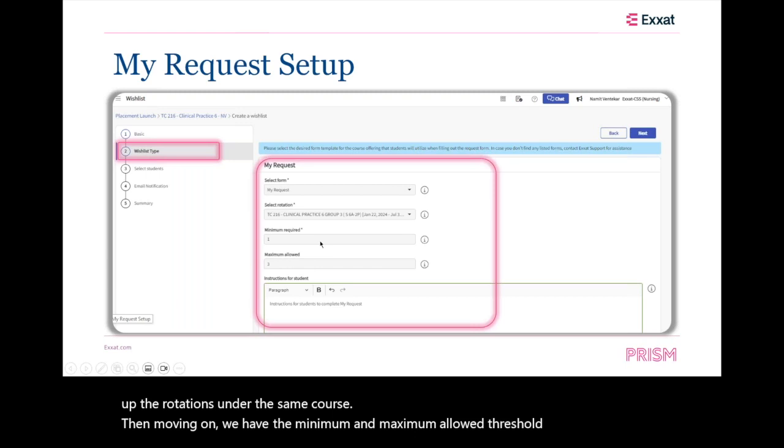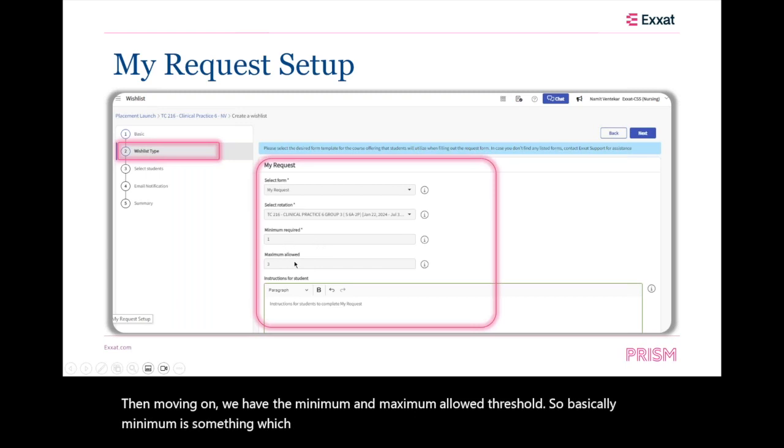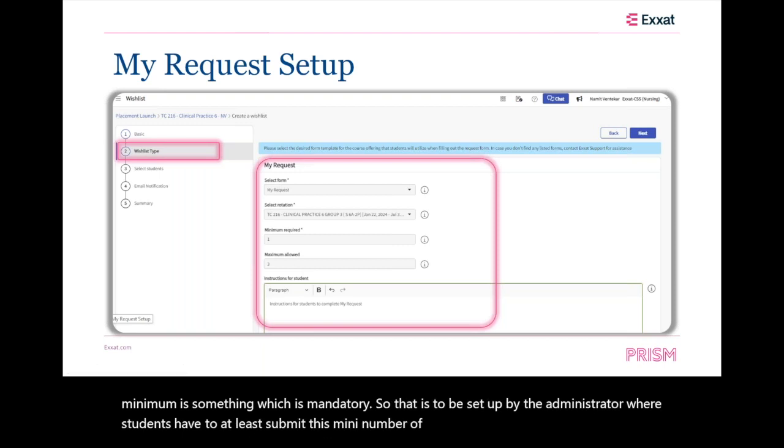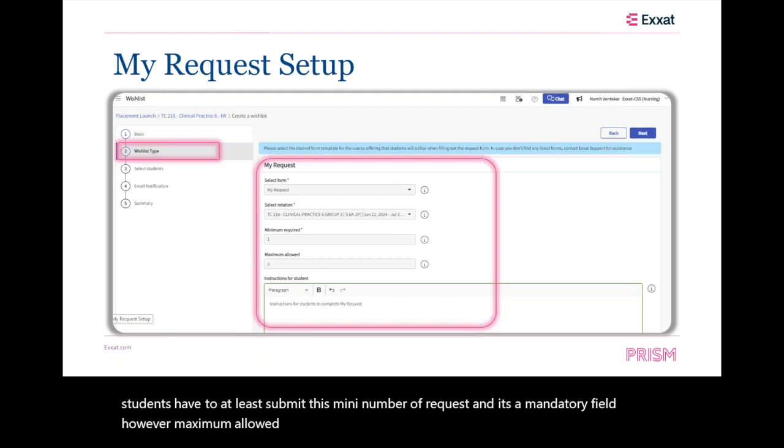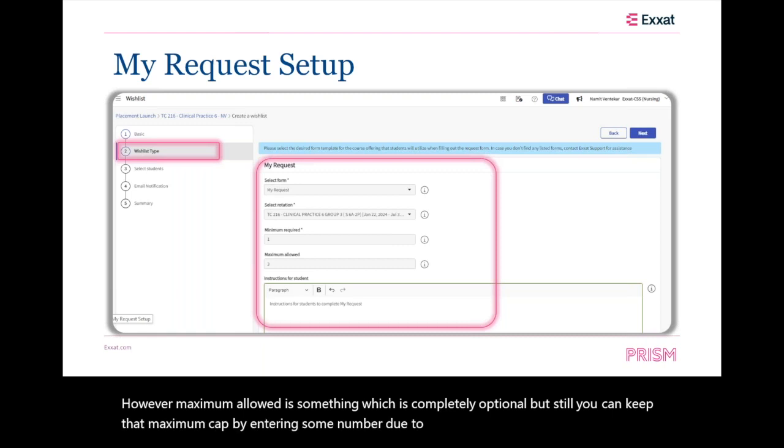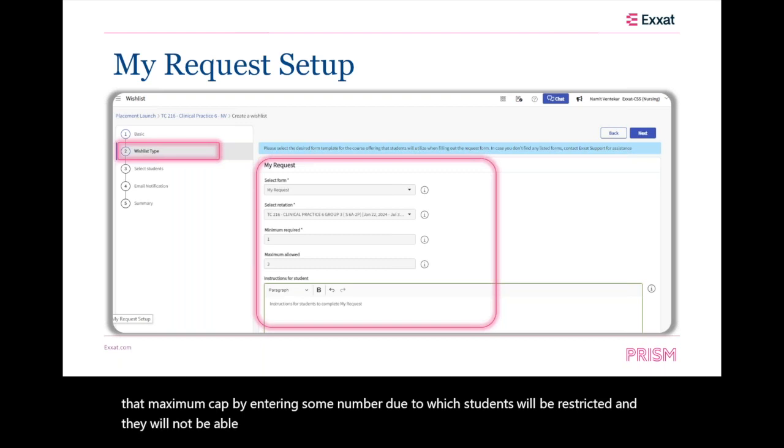Basically, minimum is something which is mandatory. That is to be set up by the administrator, where students have to at least submit this many number of requests, and it's a mandatory field. However, maximum allowed is completely optional, but you can still keep that maximum cap by entering some number, due to which students will be restricted and they'll not be able to submit multiple requests unnecessarily.